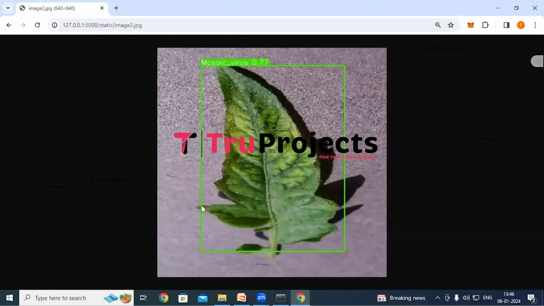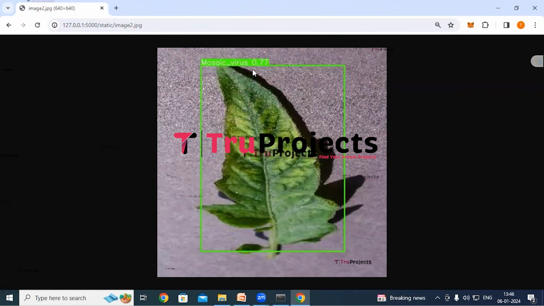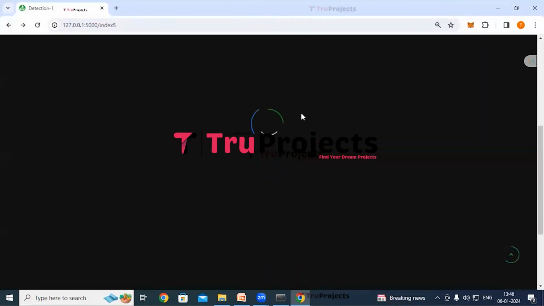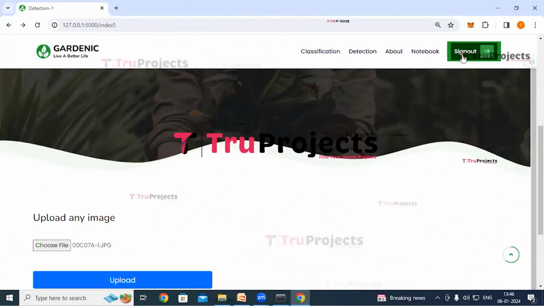So here we can see the application has detected the leaf, the diseased leaf. It has drawn a bounding box around the diseased leaf. And we can see the classification also, that is mosaic virus, and we can see the probability score. Click on back. Similarly, we can upload any image and can get the detections. Now click on sign out.